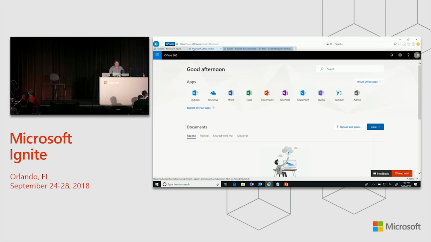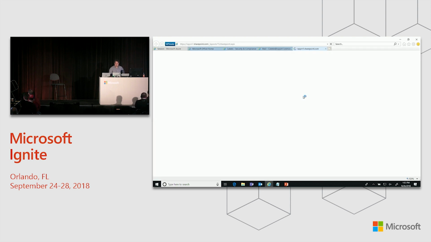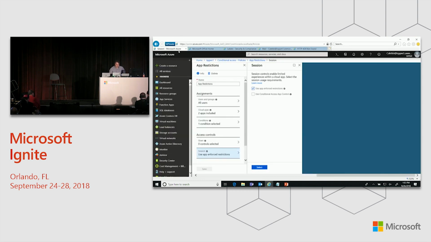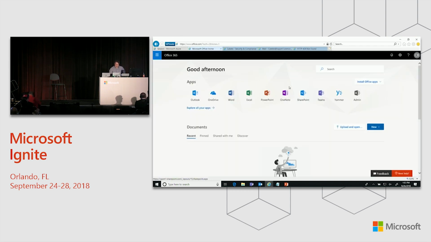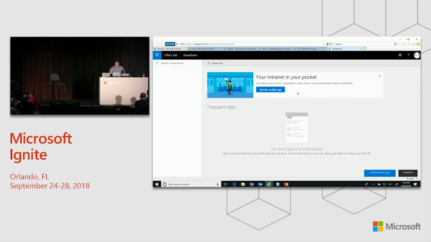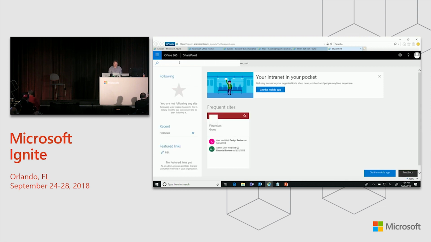Now, to show this from a user perspective, I can go and click into my SharePoint site. Let me try that one more time. All right, so I went into SharePoint and searched for my team fun site.